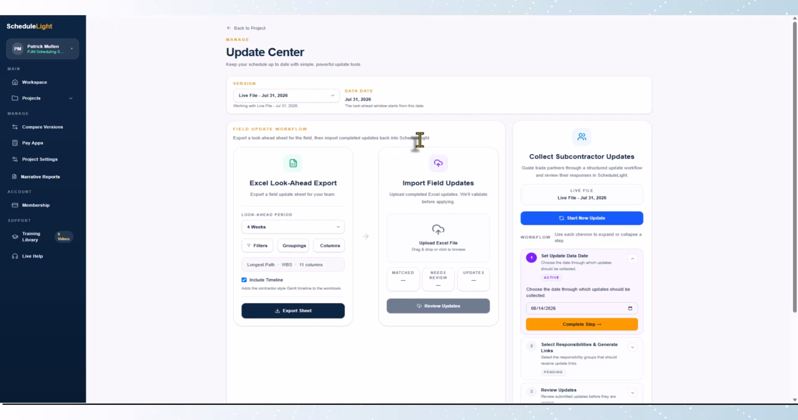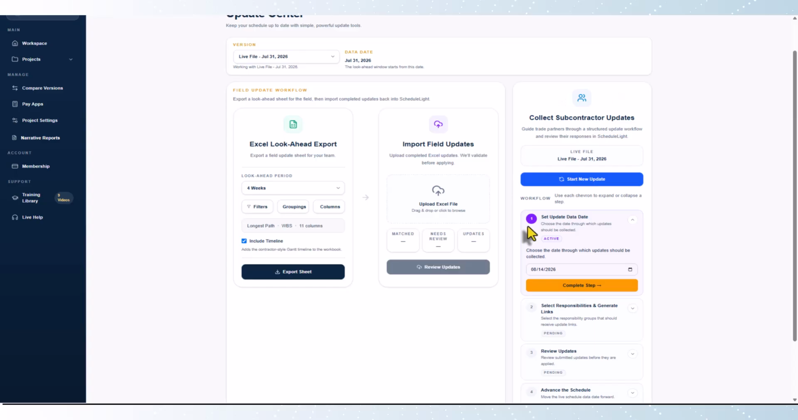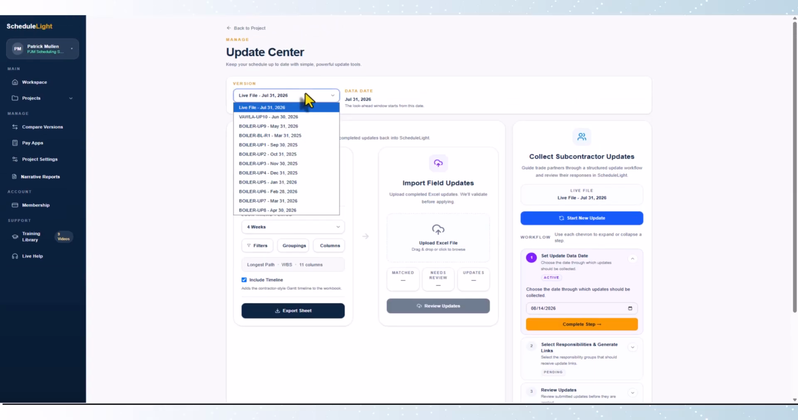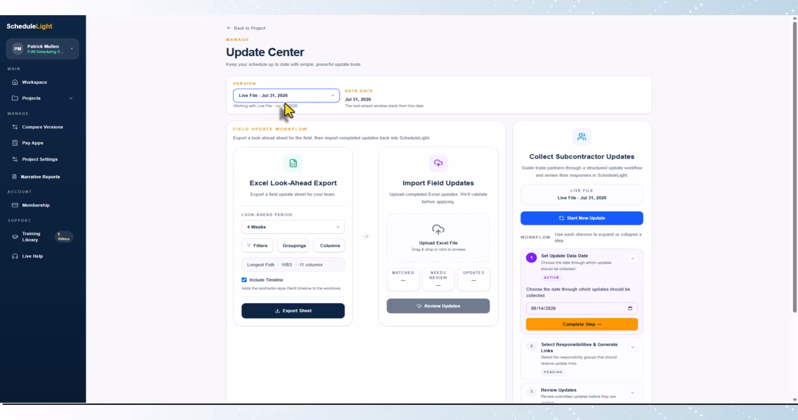So there's two workflows. One is collecting subcontractor updates. I'll walk through that workflow in a separate video. But for this sake, we're focused on the field update workflow. You can choose the schedule file that you want to export from. So I'm going to do our live schedule file. You can choose the look ahead period that you're wanting. So I'm going to use the 4-week look ahead.